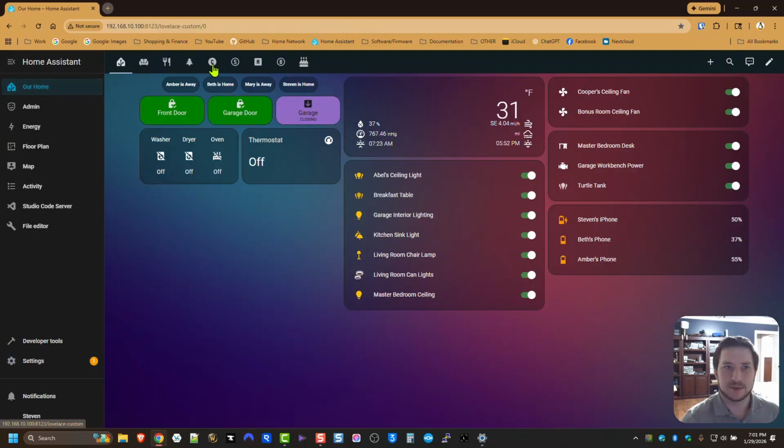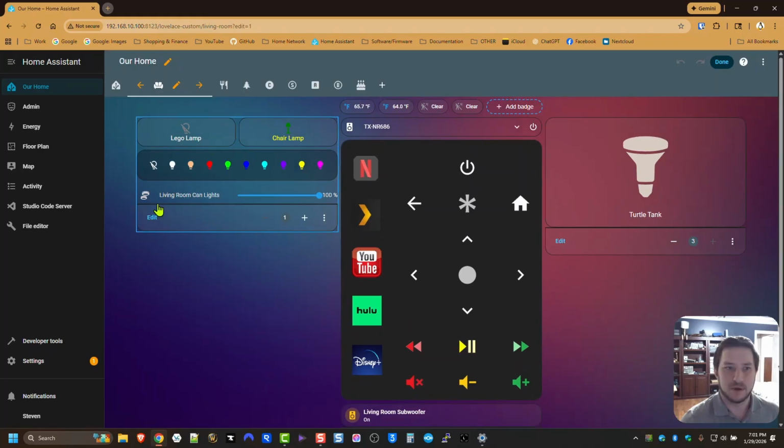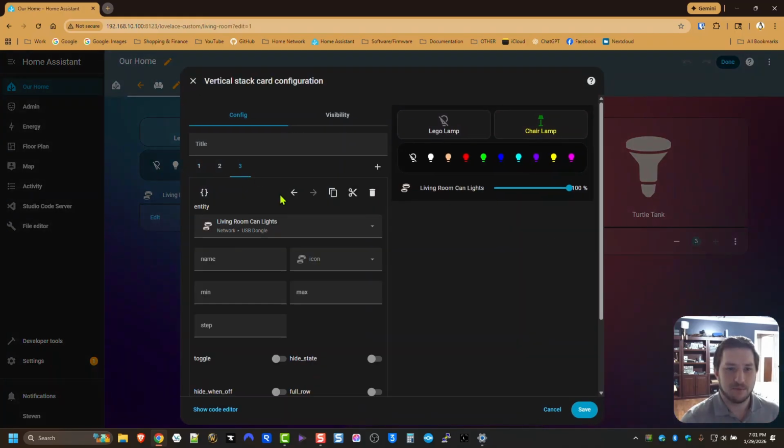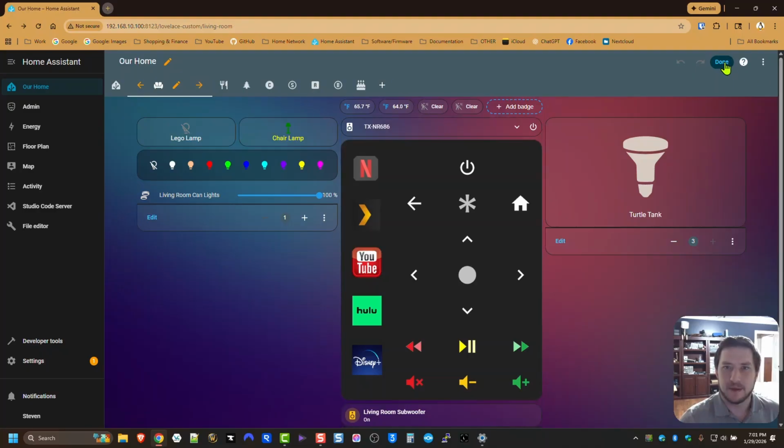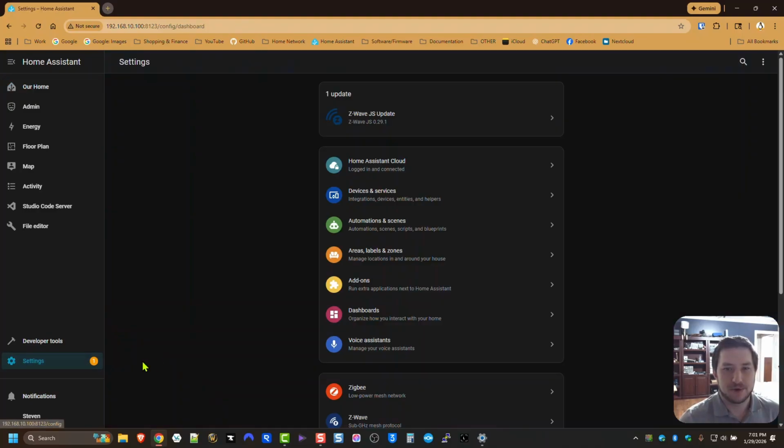Oh yeah, and I guess I should also show for the slider, I am using another custom card, slider entity row. And if needed, I can make another video where I show how to add them and where to get them from. But yeah, that's pretty much covers this.